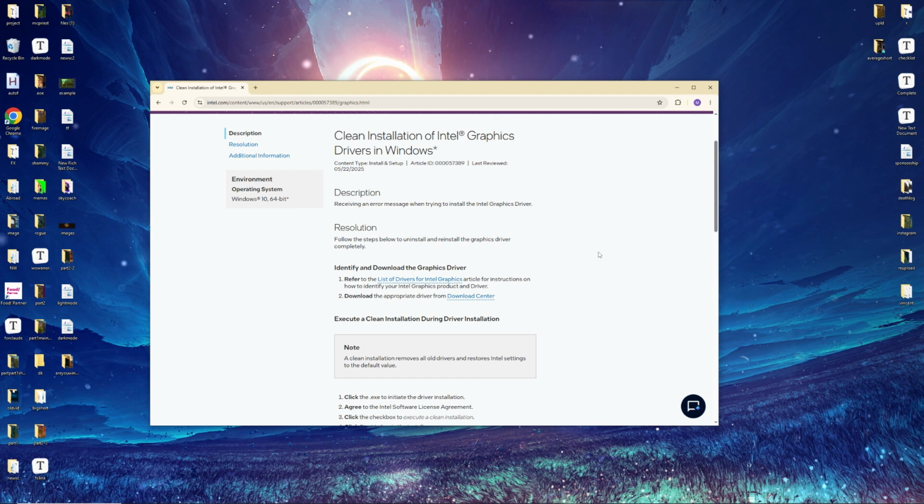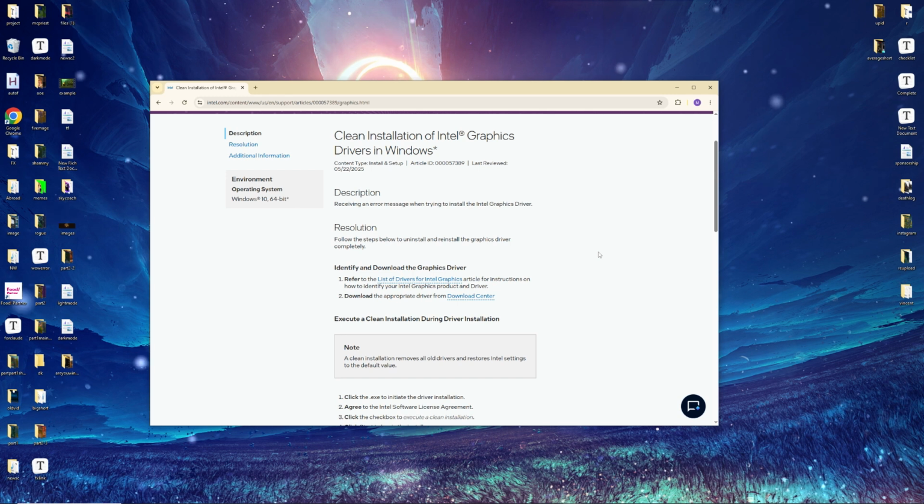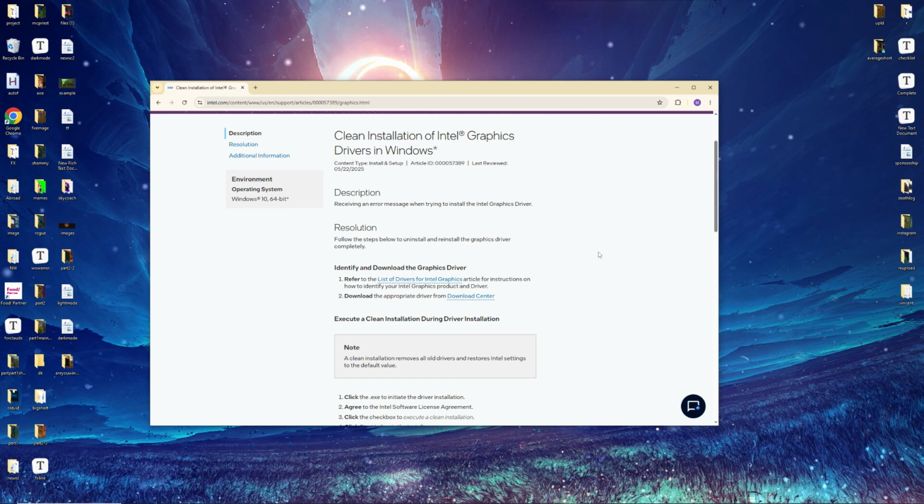Antivirus software can also block the installation. Try temporarily disabling your antivirus or Windows Defender real-time protection, run the installer, and then re-enable it afterward.